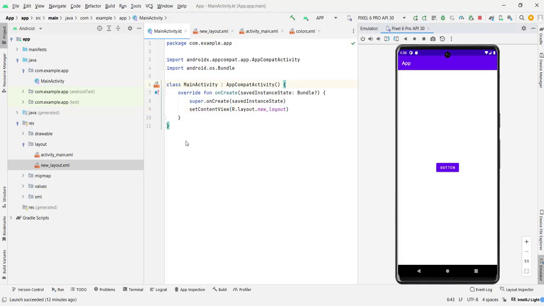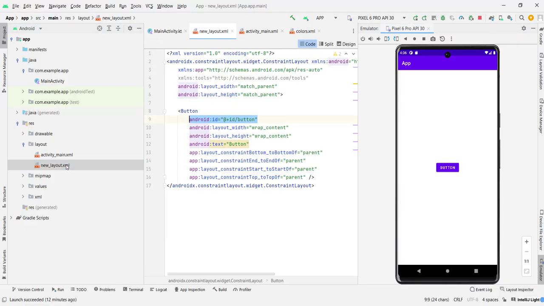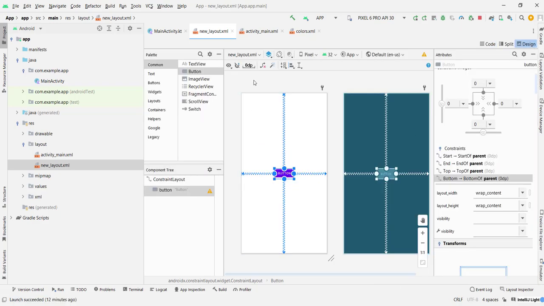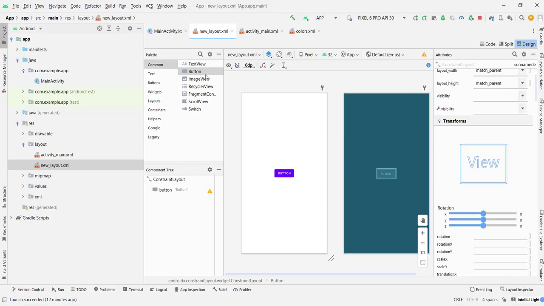Now it's time to see how we can connect the button that is inside our new layout with the code. And to do that, first I'm gonna go inside our new layout. I'm gonna hide the emulator because I don't need it, and I'm gonna go to design. And one important thing to understand is that all the widgets that we have here, all the UI components, are objects, so we can represent them in code. We can create a button object and connect it with the button UI object that is here.